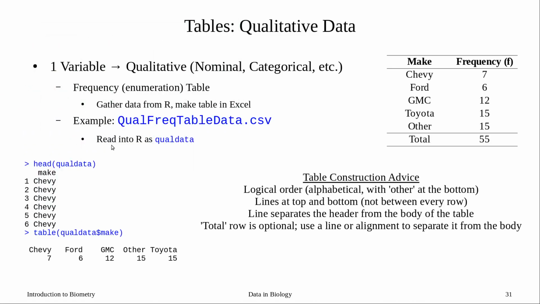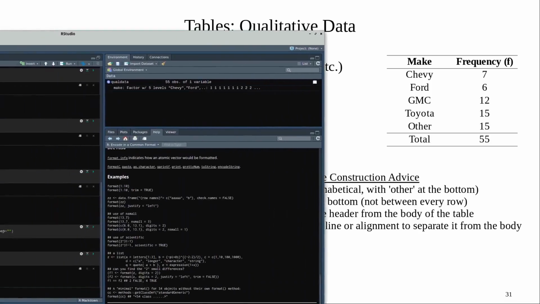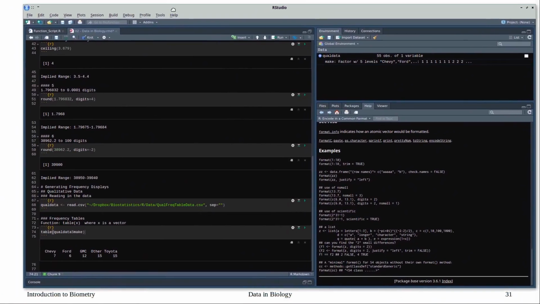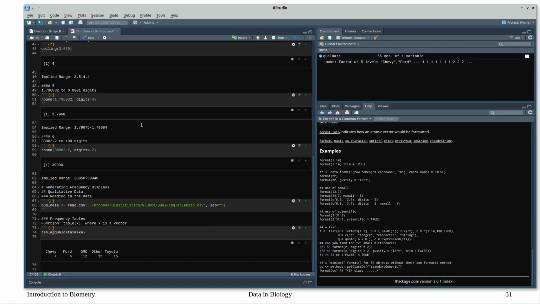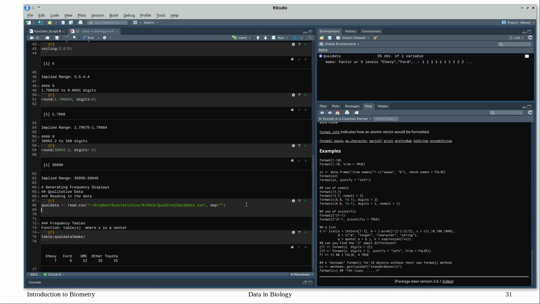All right, so that's qual data. One thing that I did use was the head function. I did that when I initially made it because I wasn't really using RStudio, but I used it so that I could see what my variable names are. I did that just by doing the drop down arrow. So I did that and I saw that it was make, so I used that.